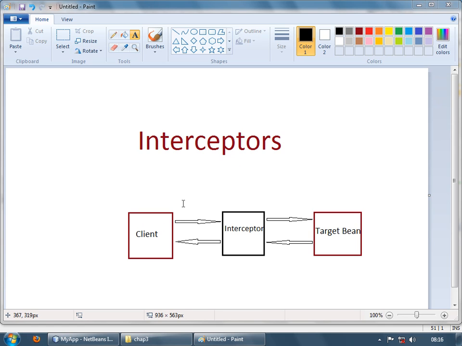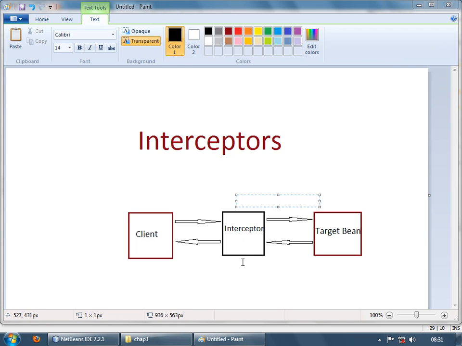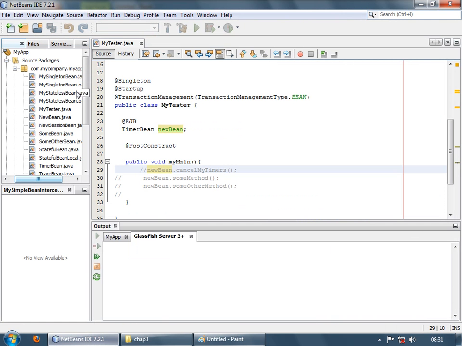So when the client invokes the target bean, the bean can be any of the bean types we have discussed. It has to go first to the interceptor. So whether you're performing some security checks like who is going to access the bean and who is allowed to access the bean, or maybe how much time is required for executing any method, such cross-cutting concerns are going to be coded over here in the interceptors. Now let's create an example of an interceptor.